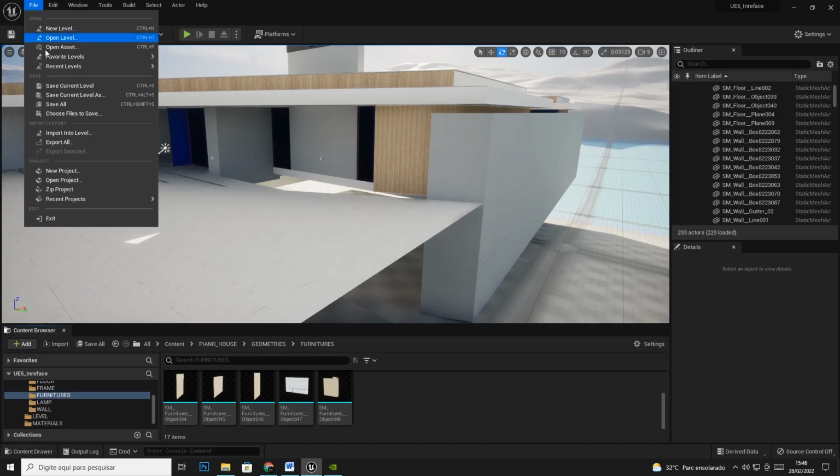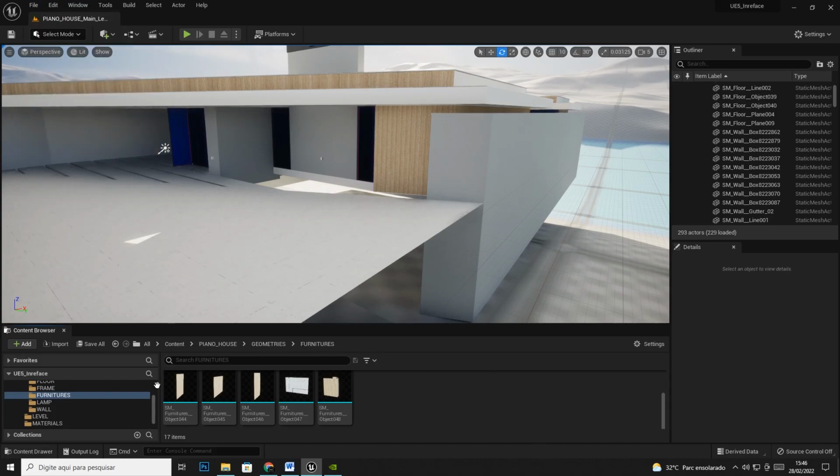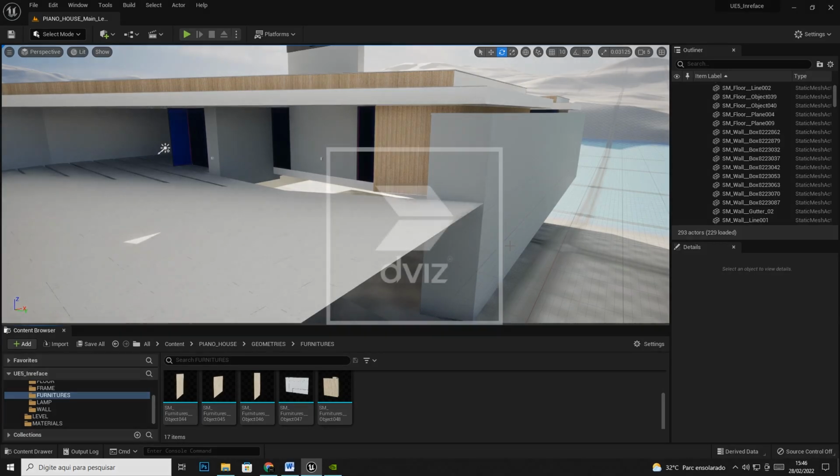Okay, cool. Let's verify, save all. Okay, everything's saved. I'm gonna finish this class and we're gonna see each other in the next class where we're gonna keep going, keep importing files and see more about Unreal Engine 5.